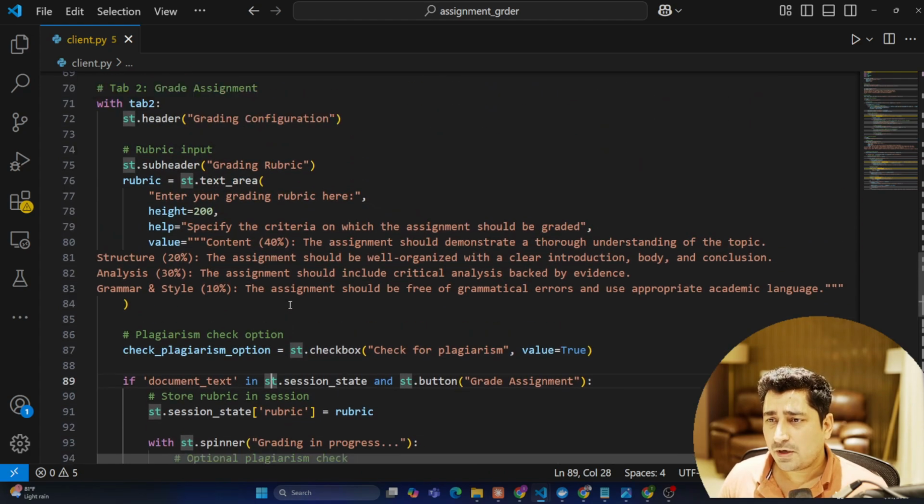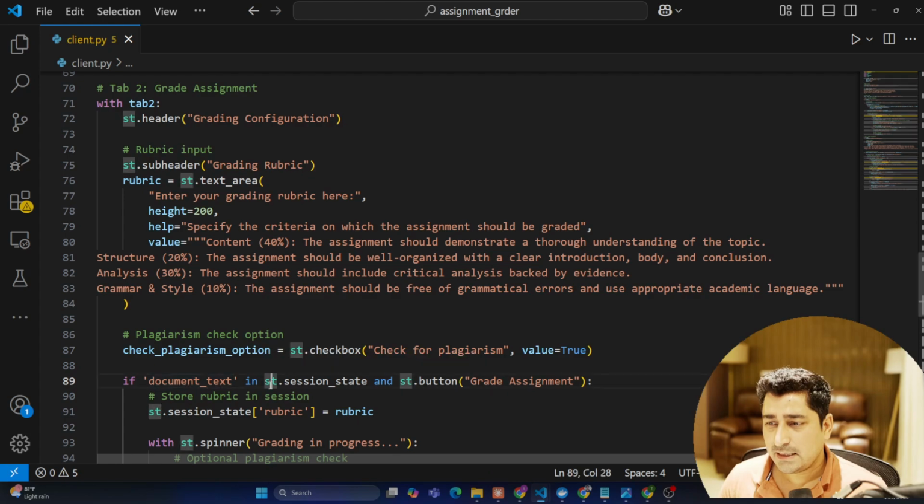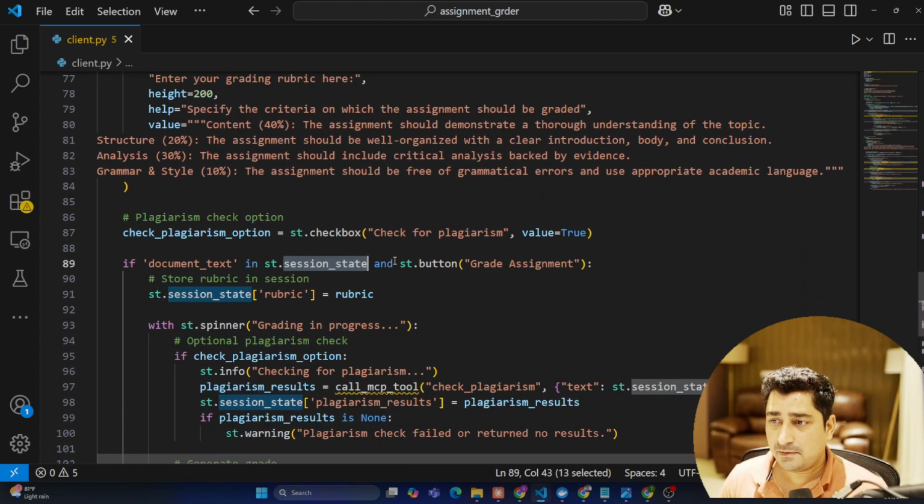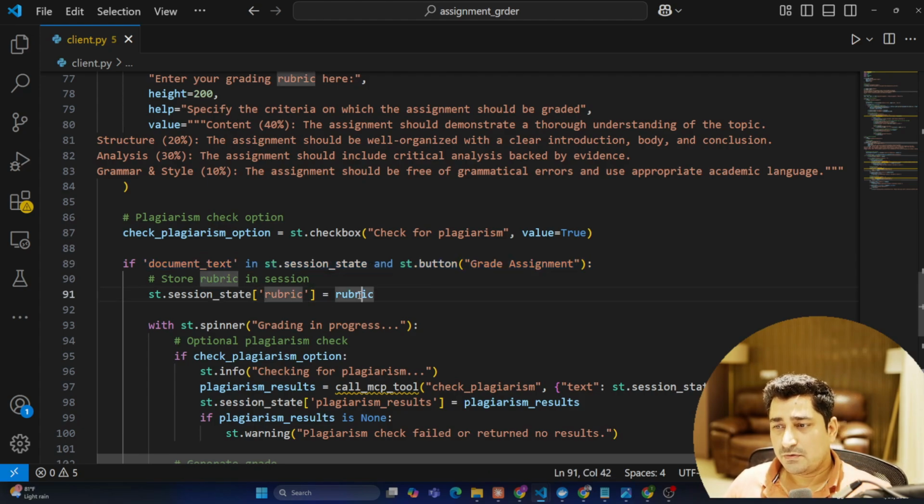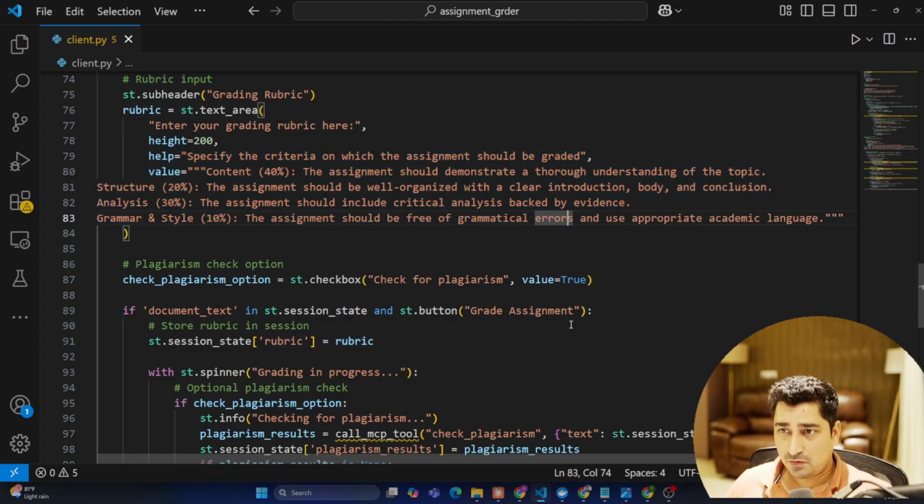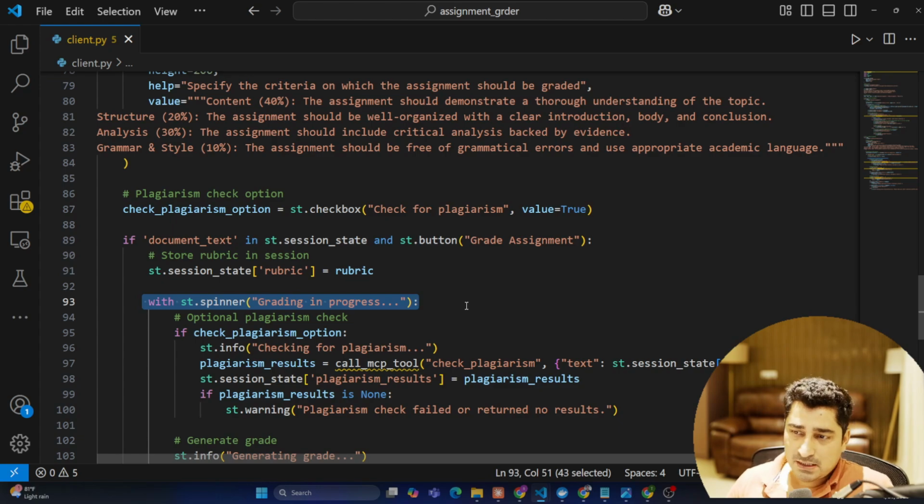Now, so when you are going to read the document, the document text is in Streamlit session state, and there is a Streamlit button, grade assignment. If this is going to be true, it will first of all try to fetch a rubric, the instruction that we have given over here. So it is going to fetch the instruction first, and then it is going to start grading it.